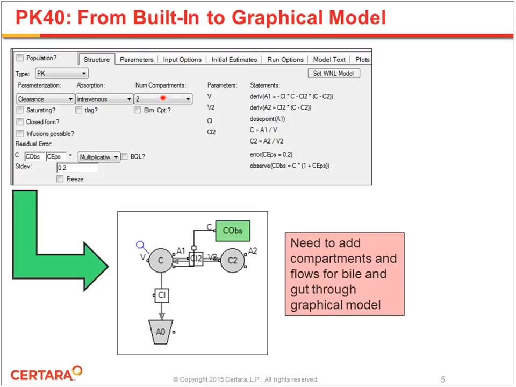And we just have to increase the number of compartments from 1 to 2. We usually uncheck the closed form because we want to deal with differential equations. What we do here right away is to change the residual error model. This is by default on additive model, but since we are having a range of more than 3 log units, it's appropriate to switch this to a multiplicative residual error model right away. And we give it a standard deviation of 0.2, which means 20% CV.